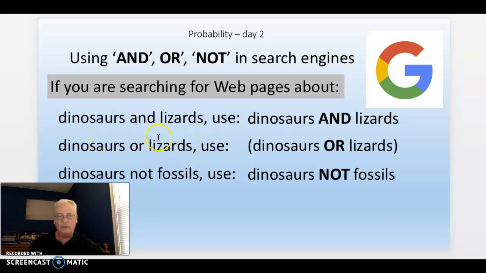If you want dinosaurs or lizards, either one, just to show up, put dinosaurs OR lizards, all right, in the search box. And for or, use these parentheses, okay, just for or. And these are search algorithms. Guys, Google's search algorithm is patented. It's perhaps their most valuable asset.